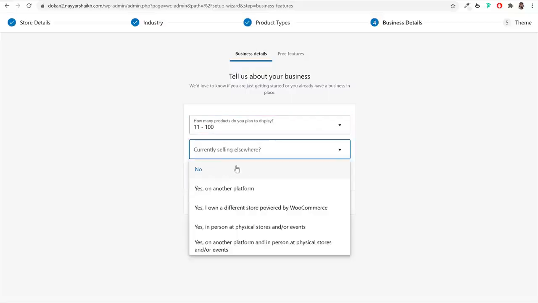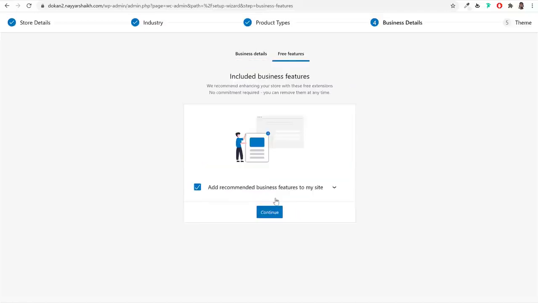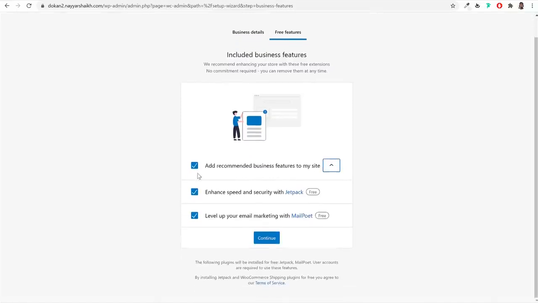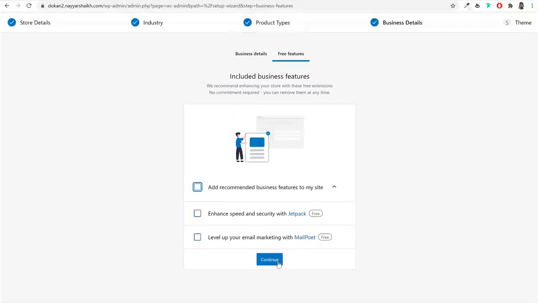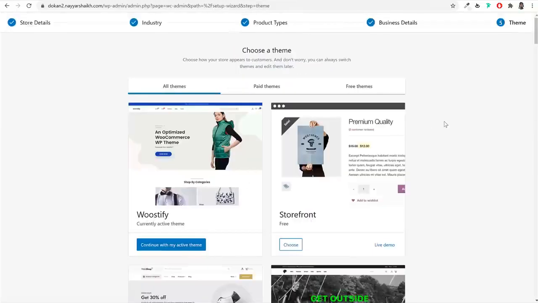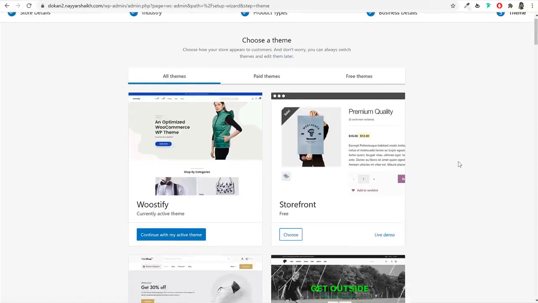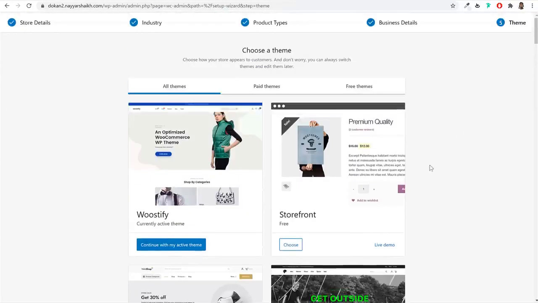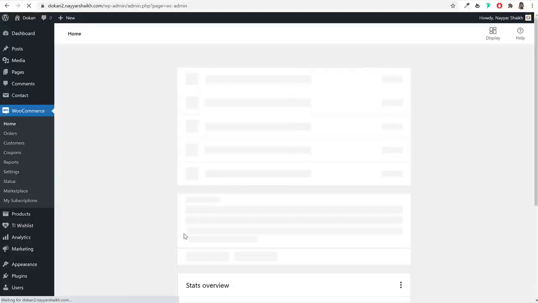Now currently if you're selling somewhere, I'm selecting no. Now click on continue. Now this will recommend you a few plugins. We don't need these plugins. So you can simply untick this thing, click on continue. Make sure you untick that thing. We don't need any extra plugins. Now this will recommend you a few themes as well. We don't need these themes. We already have this theme, Woostify. So we can click on this button, continue with my active theme. And with this, you have completed your WooCommerce setup.